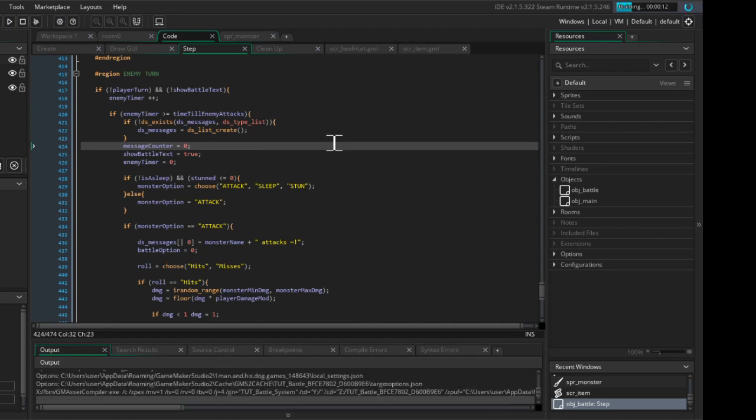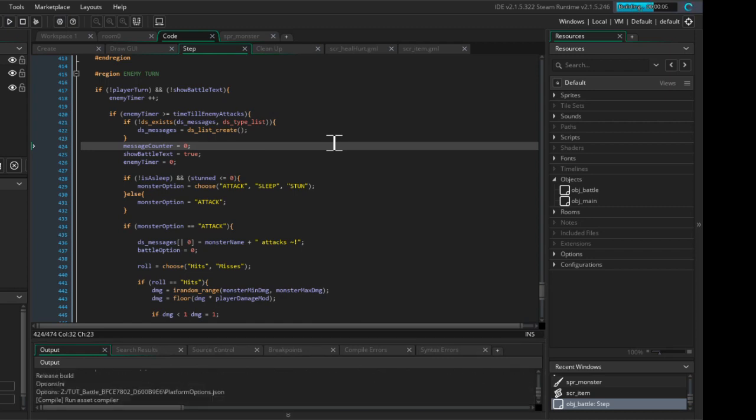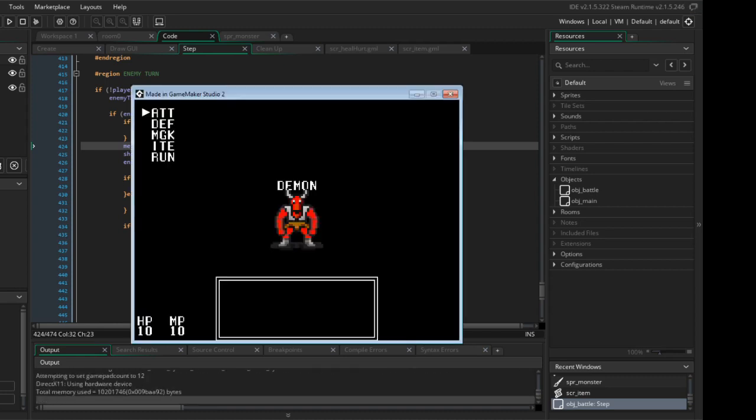So let's just run the game, make sure this is working for everything now. So we should no longer have any screen shake when the monster casts sleep or stun. And once the player is stunned or sleeping, the monster should only attack. Cool. Let's just cheat and heal.